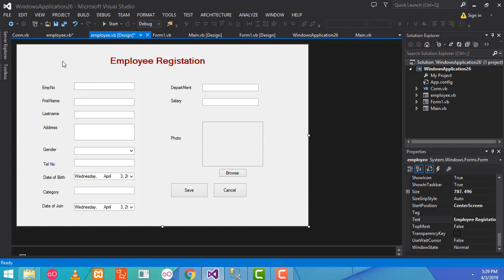In our last class we saw the employee registration part. In this class I am going to teach the employee edit and delete options. So let's go to the lessons.